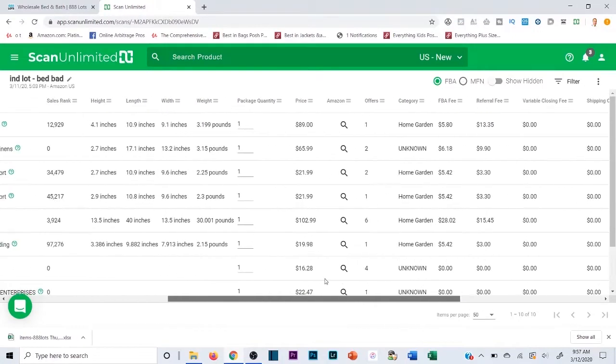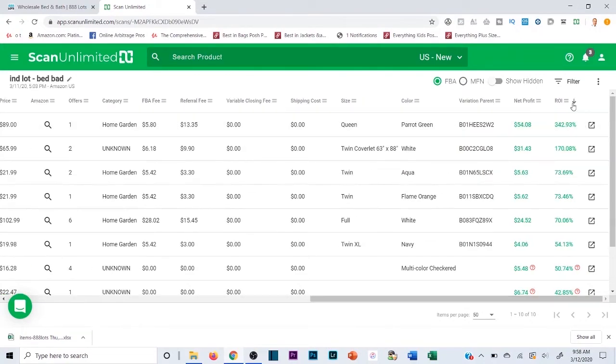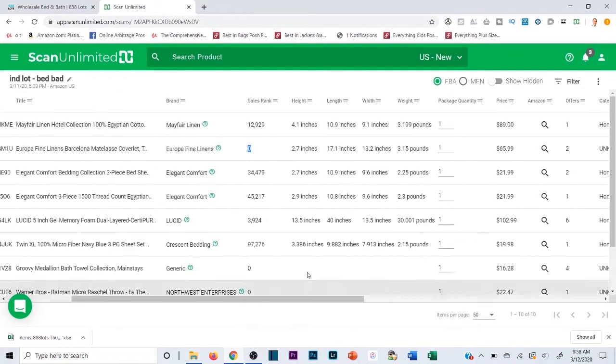Now, I'm actually going to go back to the sales rank column because some of these you'll see here have sales ranks of zeros, and that will typically happen sometimes on liquidation pallets. So if you see a sales rank of 0, avoid that product because that means it is not selling yet. There's no sales, which doesn't mean it's selling well. If it has a 0 here, that's not selling yet. Avoid that, okay? So what I'm looking for, because I have it sorted by ROI, is to go through and look for anything with a sales rank that looks decent.